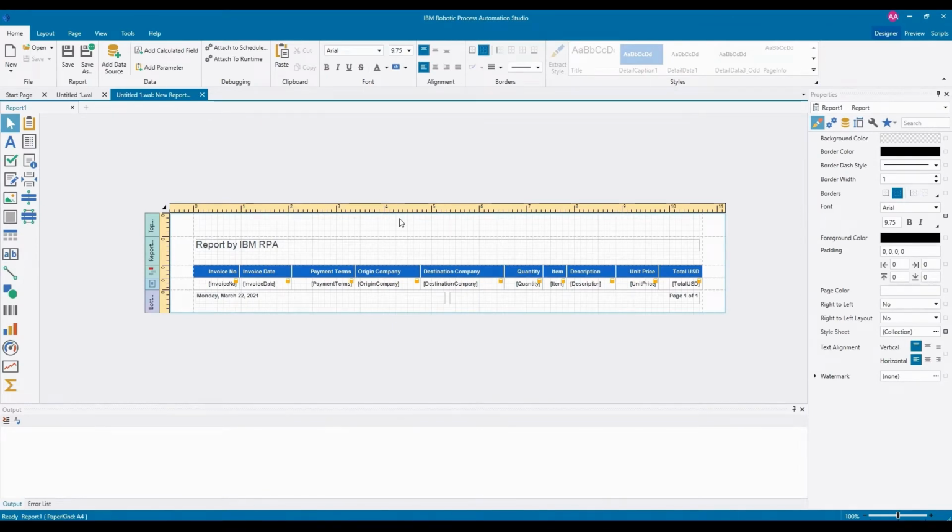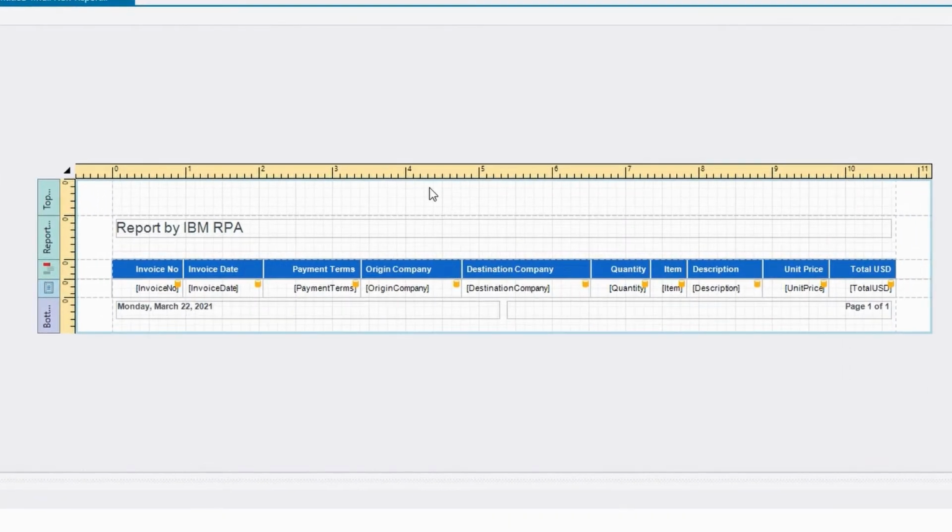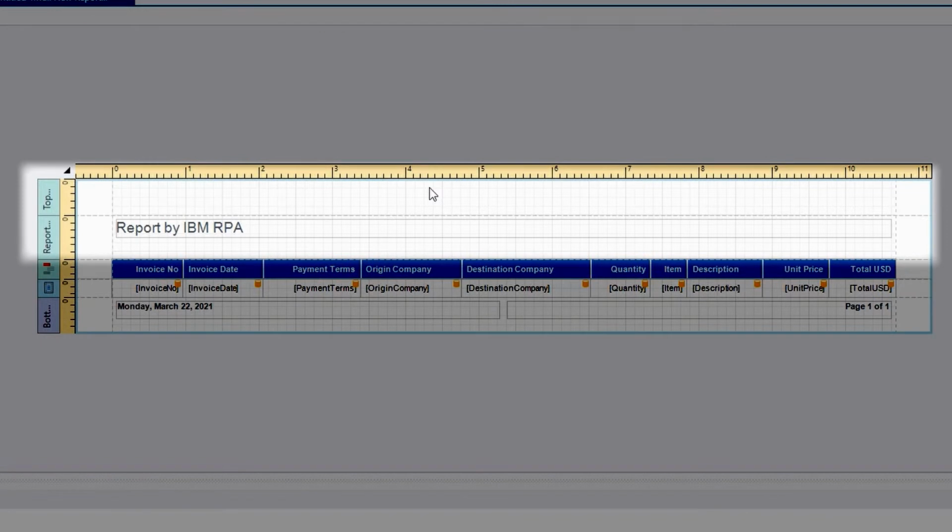Before we actually start editing stuff, let's understand how the layout of the report editor works. We can see there are several bands here on our report, and each band holds a part of our report. For instance, at the top band, we have our report title, which shows up at the very top of the page, like we just saw when we previewed the report.